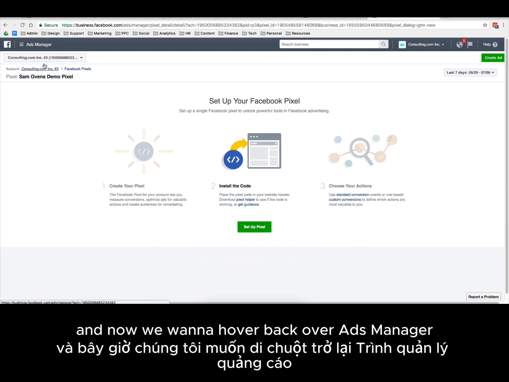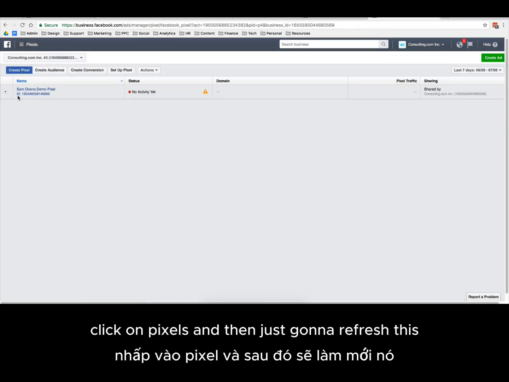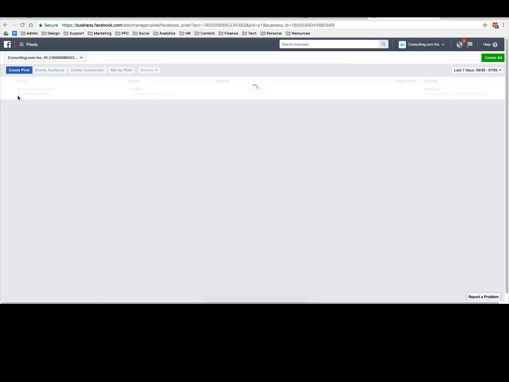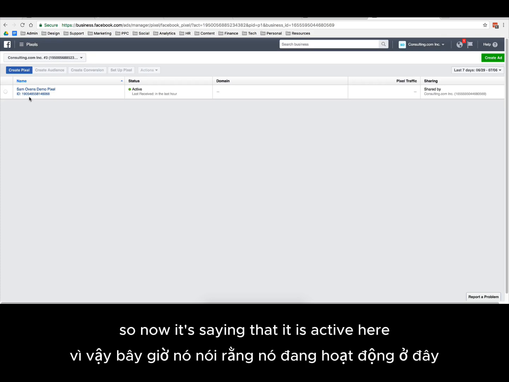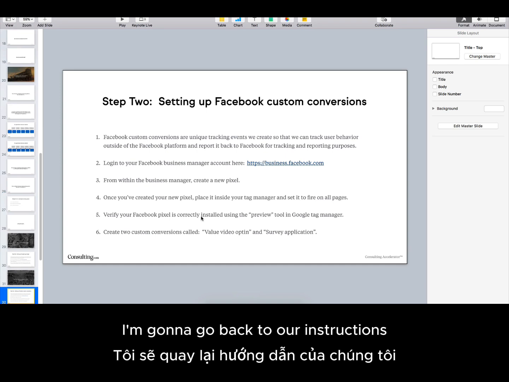And now we want to hover back over Ads Manager, click on Pixels, and then just refresh this. So now it's saying that it is active here. I'm going to go back to our instructions.